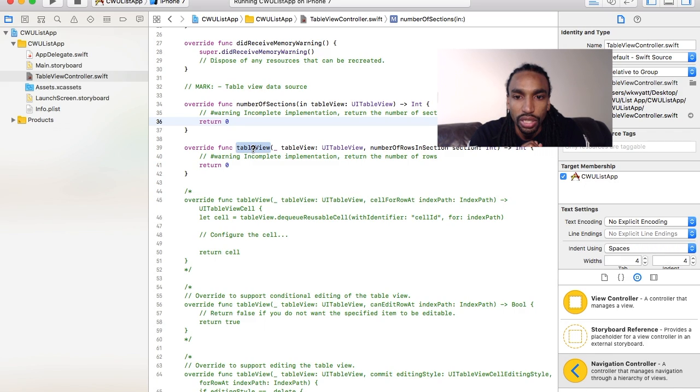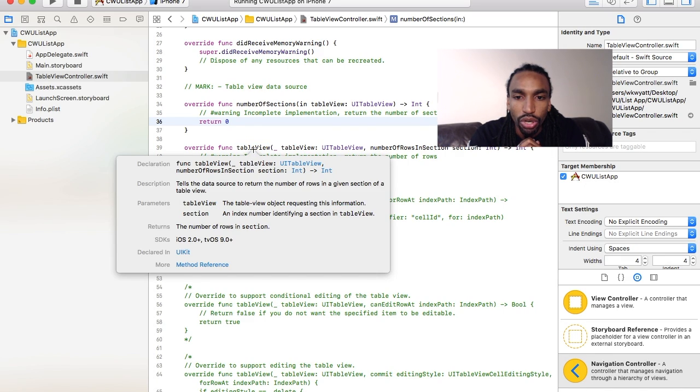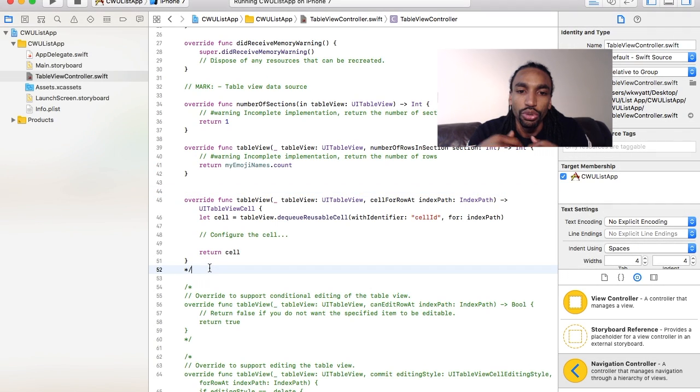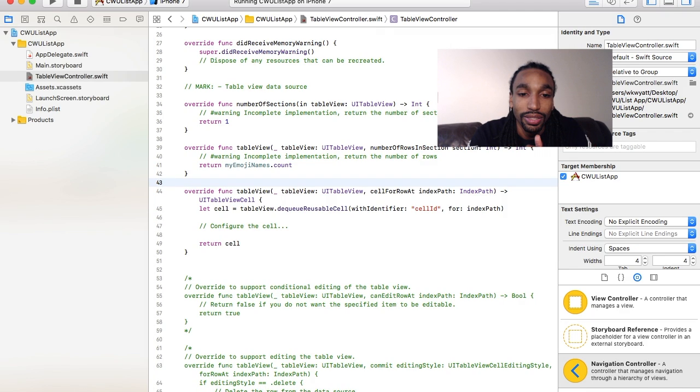The next function is gonna be tableView numberOfRowsInSection. It says this tells the data source to return the number of rows in a given section. Okay, so that's gonna be how many rows, like how many items are you gonna have in your list. Okay, so I'm gonna update the code, and you can pause the video here so you can go ahead and catch up. Okay, all right, so we got our last function, which is our tableView cellForRowAt indexPath.